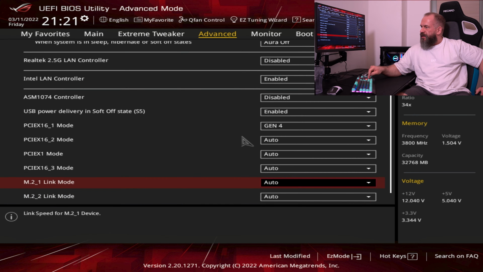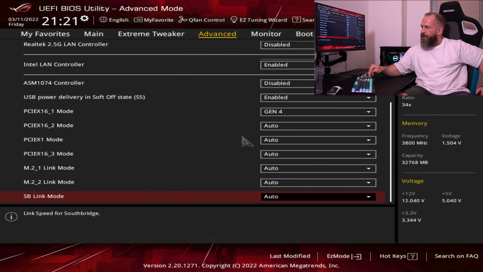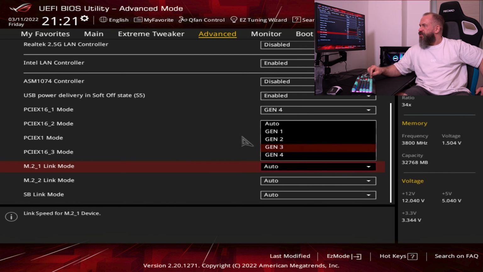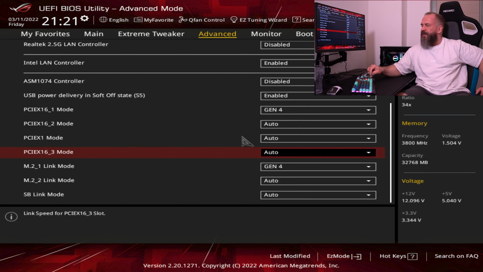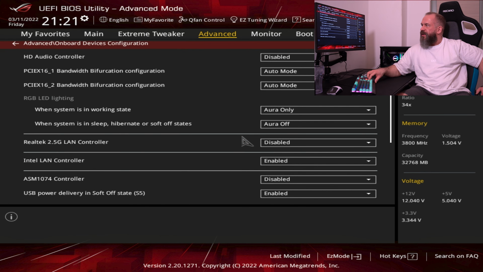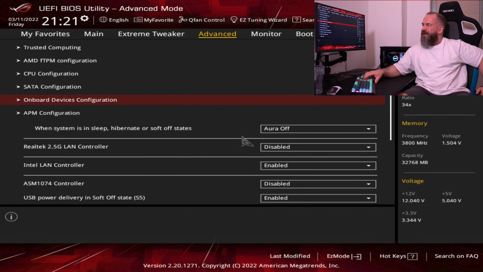Just we go down here, then we go to the M2 links. Both devices are connected over the PCI Express bus. And that's the Southbridge link, by the way. We don't need to check it because we disabled it. So you go for Gen 4 here too if you want to. If you have a Gen 4 NVMe SSD inside, that's okay. We are done here. We just disabled everything we don't need.